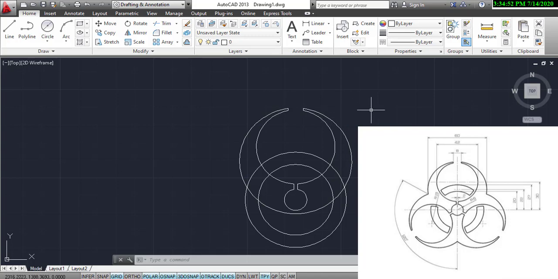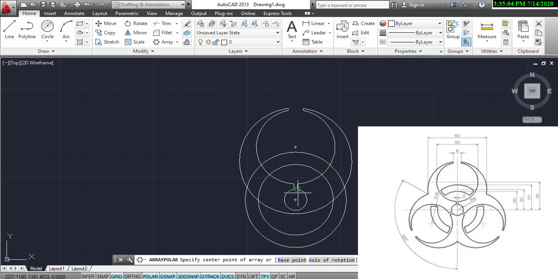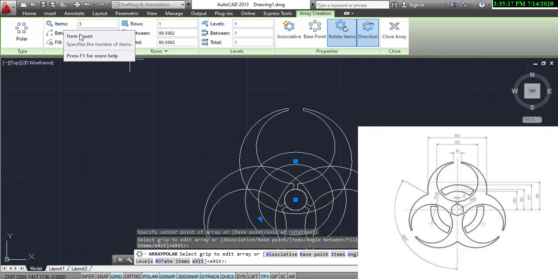Now let us apply the polar array command to this figure. So select this figure. And then I'll select the polar array command. After that, I'll specify this point here to be the center point of the array. And now I'll change the value of the item count from 6 to 3. So I'll type in 3 and press enter. And then I'll close the array.